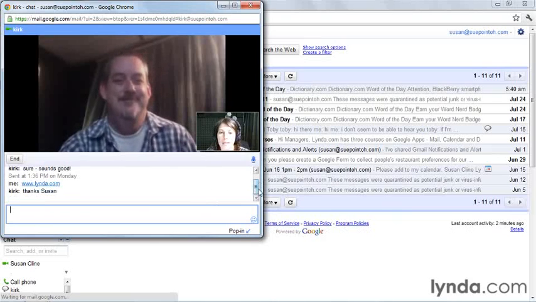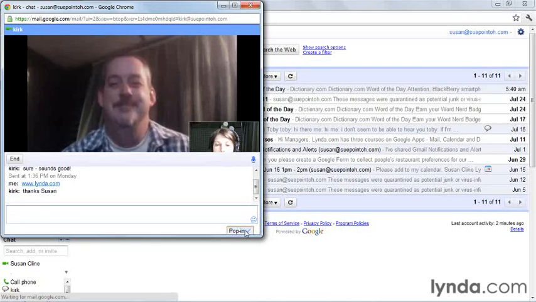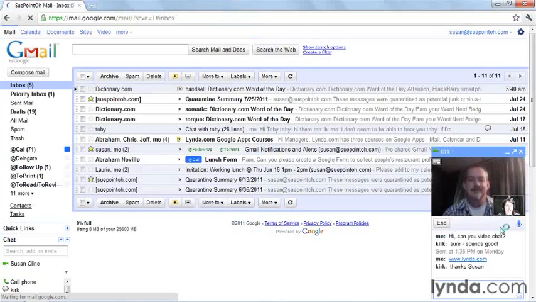When we want to come out of the video chat, we can click pop back in. Now, again, I've got this mute option. So if somebody walks into my office or my phone rings, my dog barks, I can click the mute button. This mutes me so Kirk can't hear me right now, and then I can unmute myself by clicking this again. All right, I'm going to go ahead and end the video chat with Kirk.